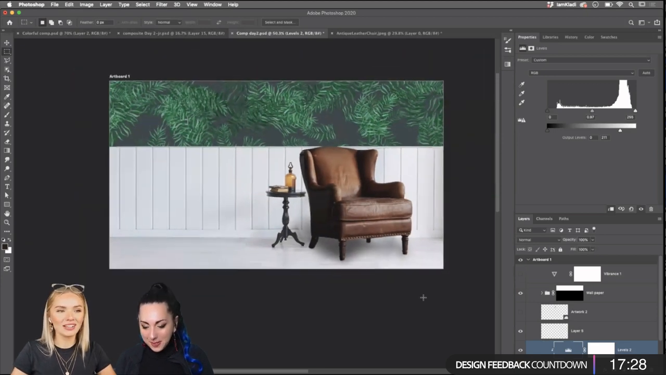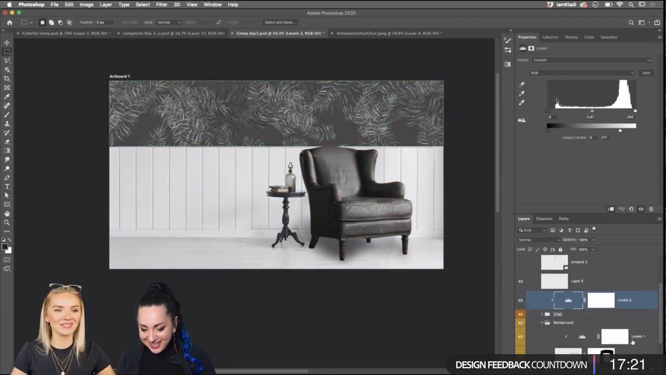Paco is saying Adobe Kadabra. That's what it is. Yes. And Vamika is saying that's so genius. I love it. Yeah, me too. I'm learning new things. This is so cool.